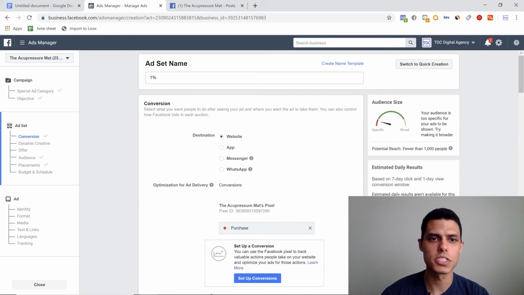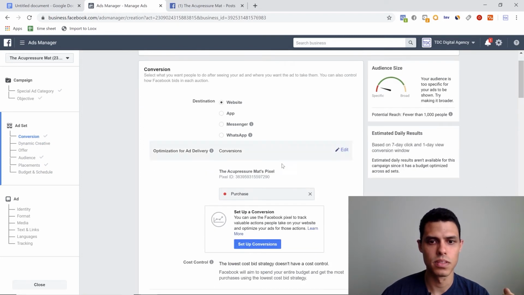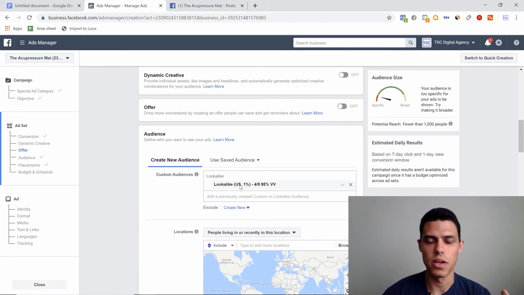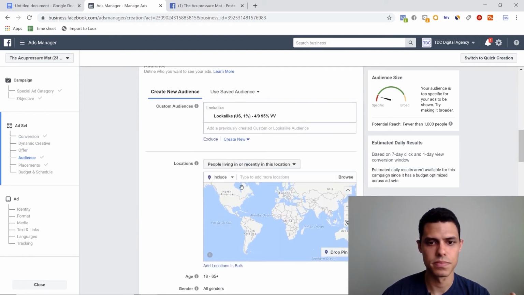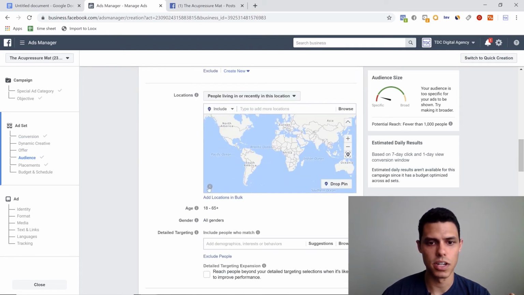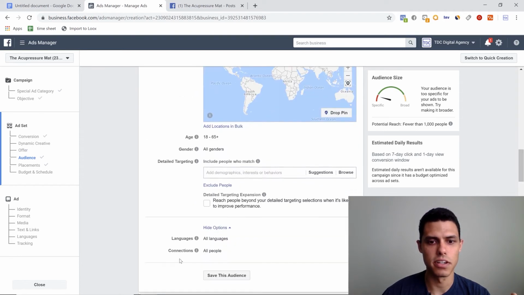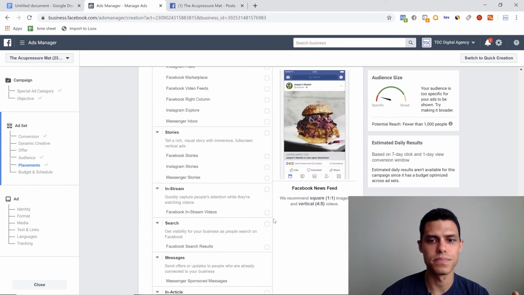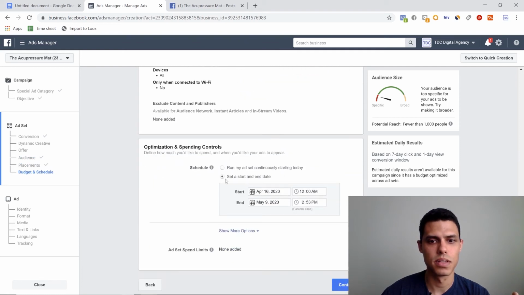So we have a 1%, optimizing for purchase, LLA 1%. We don't touch any of this. We uncheck the detailed targeting expansion, manual placements to Facebook newsfeed. And the date, it should be the 16th.